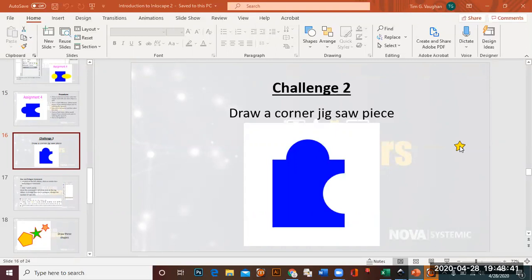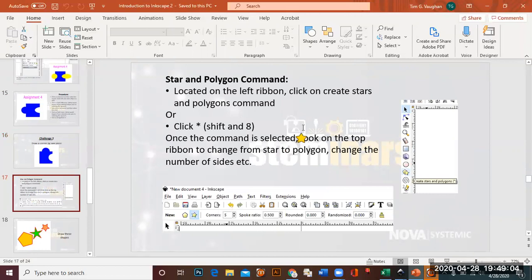Now, I do have some more. I'm just finishing up at this time. We do have some more commands, but I'm going to leave the session at this. I've done quite a bit on that. So we're going to leave it at challenge 2, to draw that shape. See if you can draw that shape. And obviously I'll send some of these on to you. The next slides, I'll just go through now, are drawing a star and polygon command. I'm not going to do it now. We don't have time.